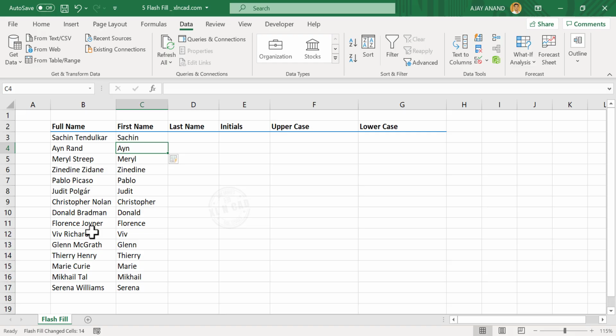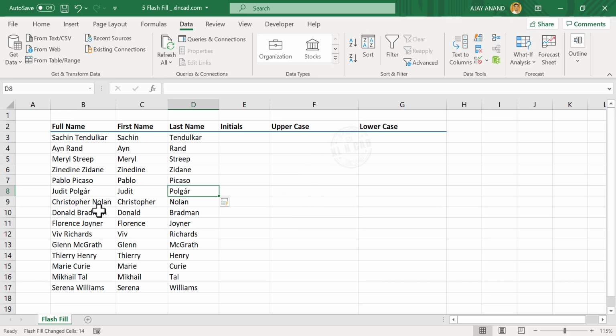Now for the last names, type in one of the last names, enter, flash fill, and the last names are extracted.